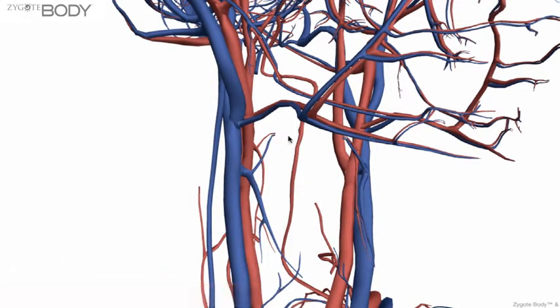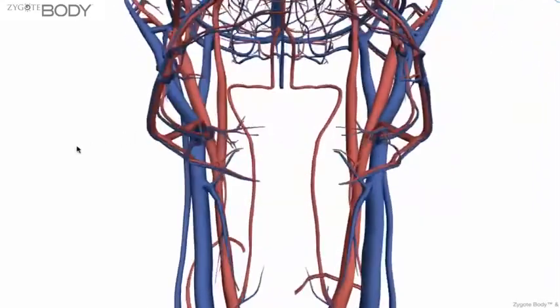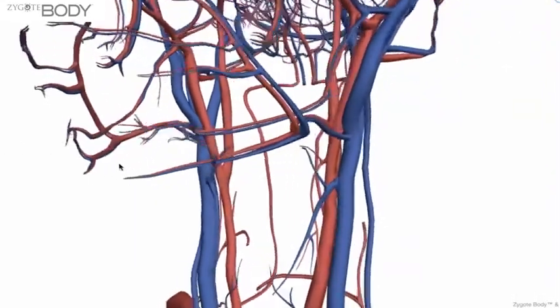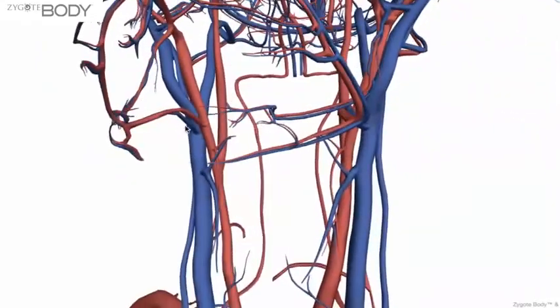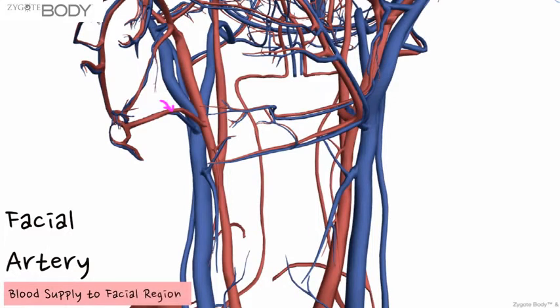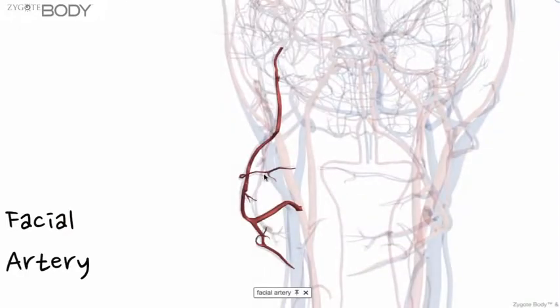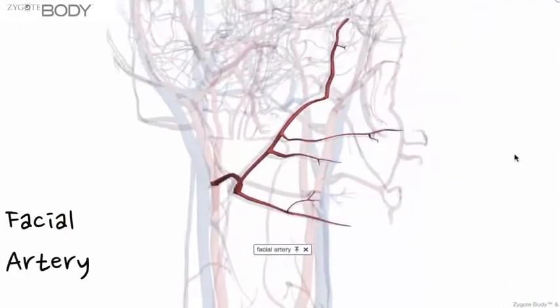After the lingual artery, the next artery that we're going to see here is a very important artery, which has many branches as well, and this is called the facial artery. The facial artery is this artery right here, and as the name implies, it supplies the facial region. It's quite an important artery, so I'm just going to see if I can isolate the facial artery here by clicking on it so we can look at it. So this is the facial artery. I'm just going to rotate that.